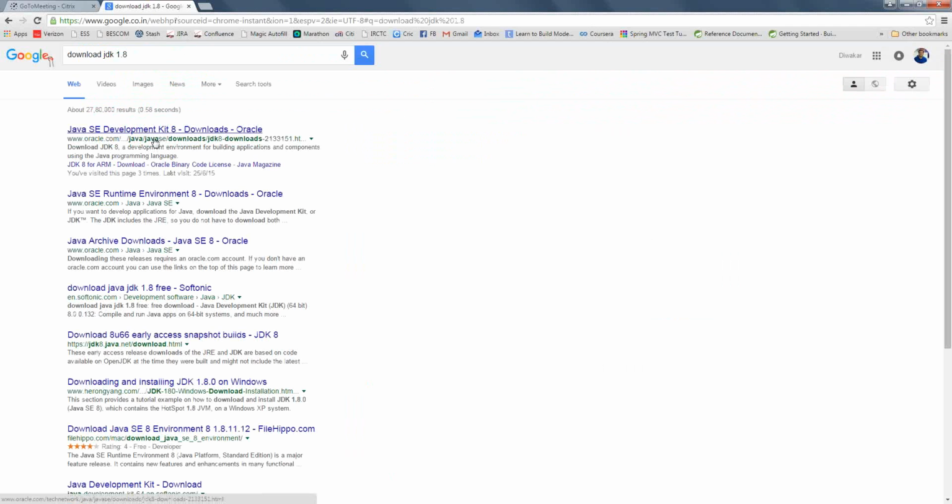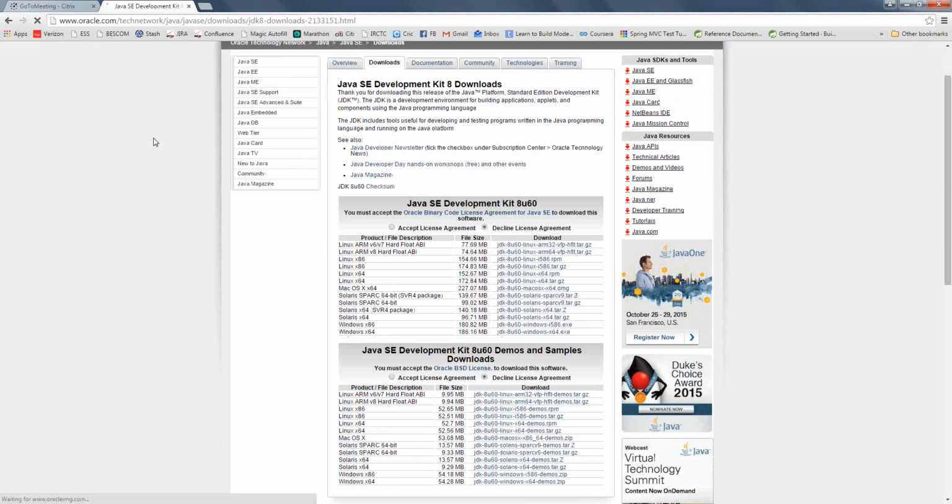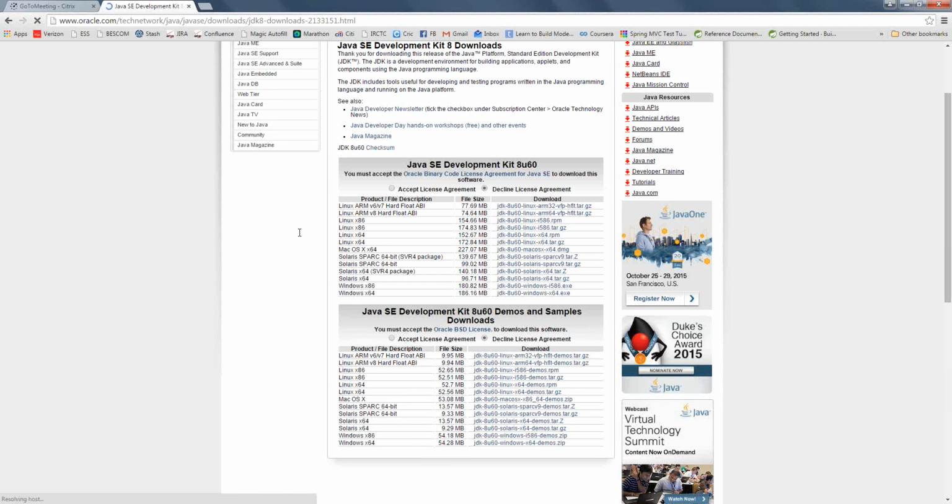That is 1.8. So if you have Windows as your operating system, download 64-bit, or if you're on 32-bit, download that. I'll just share this link on the chat here. Make sure that you download the JDK, not JRE. The first thing you need to do is download. If you are on Windows, download this one.